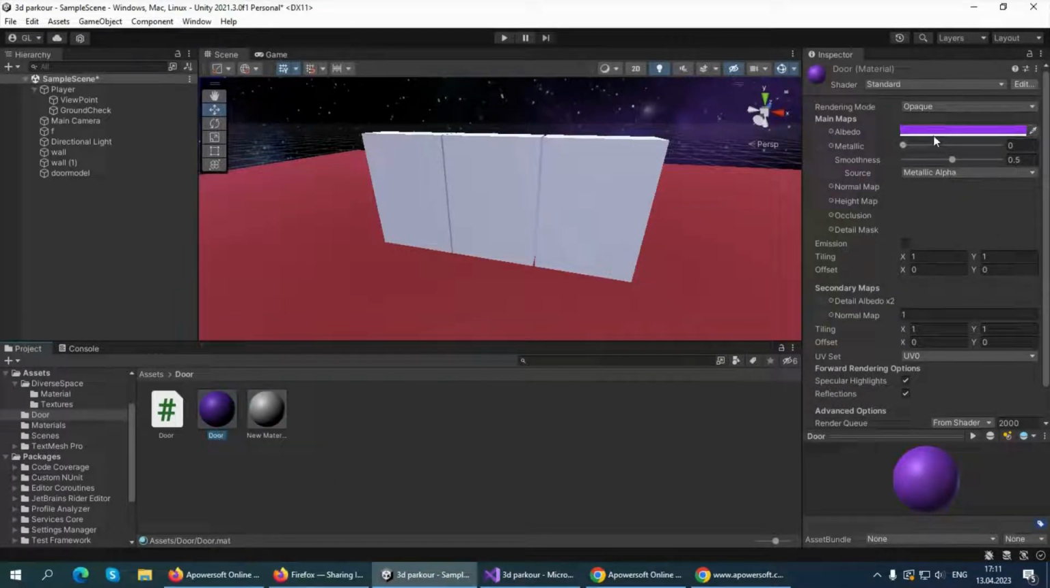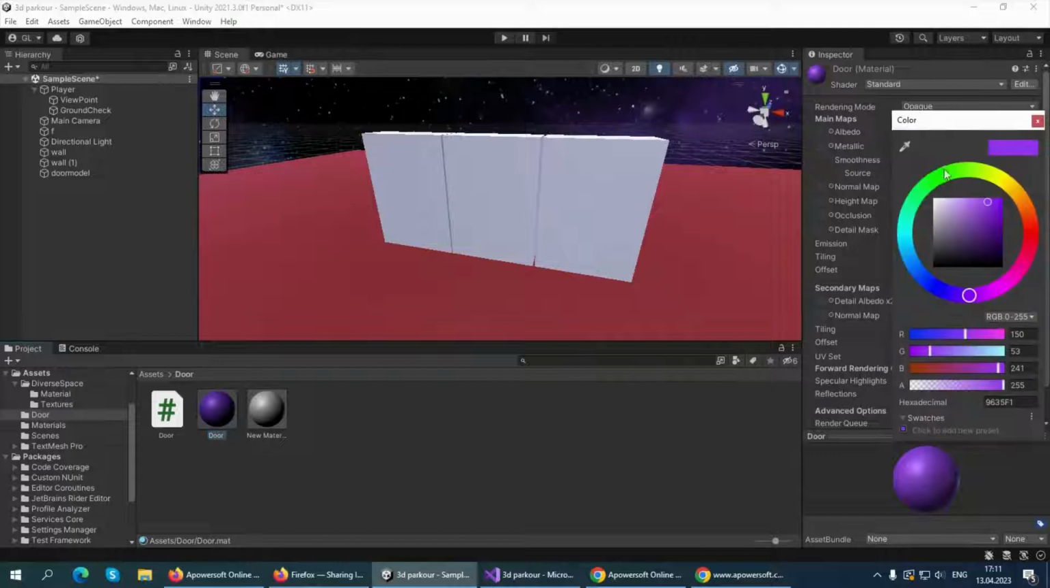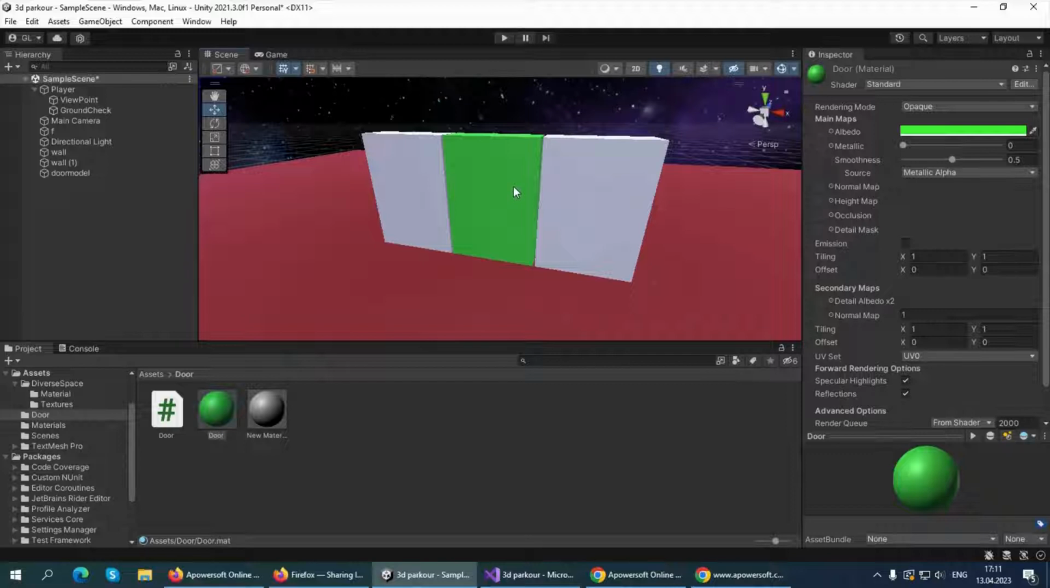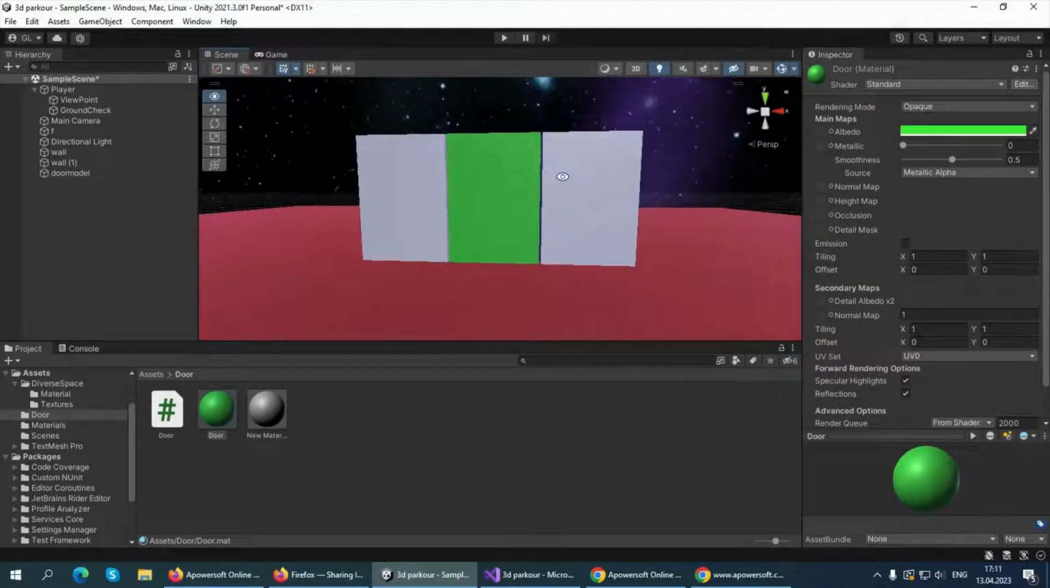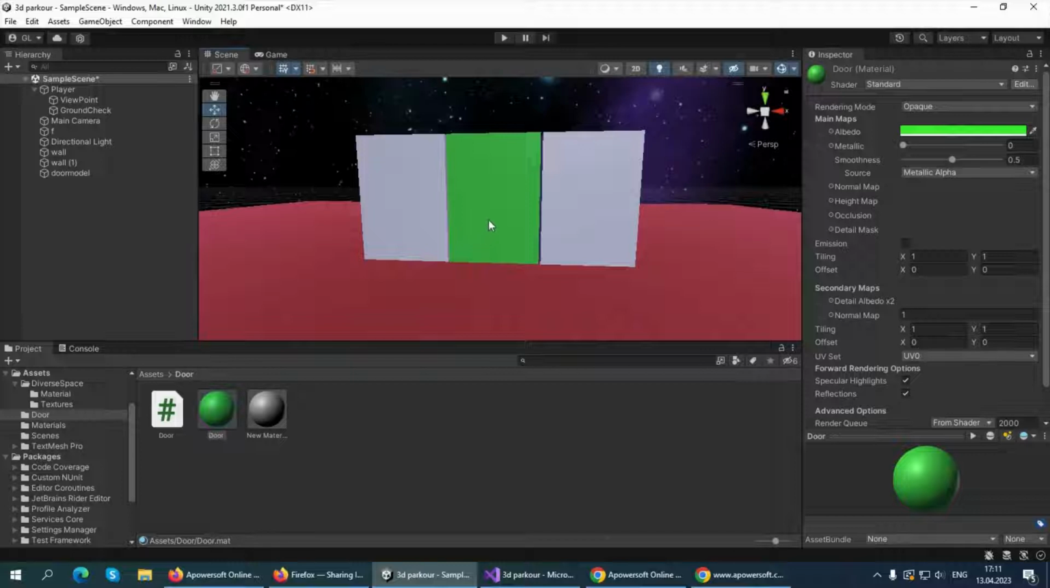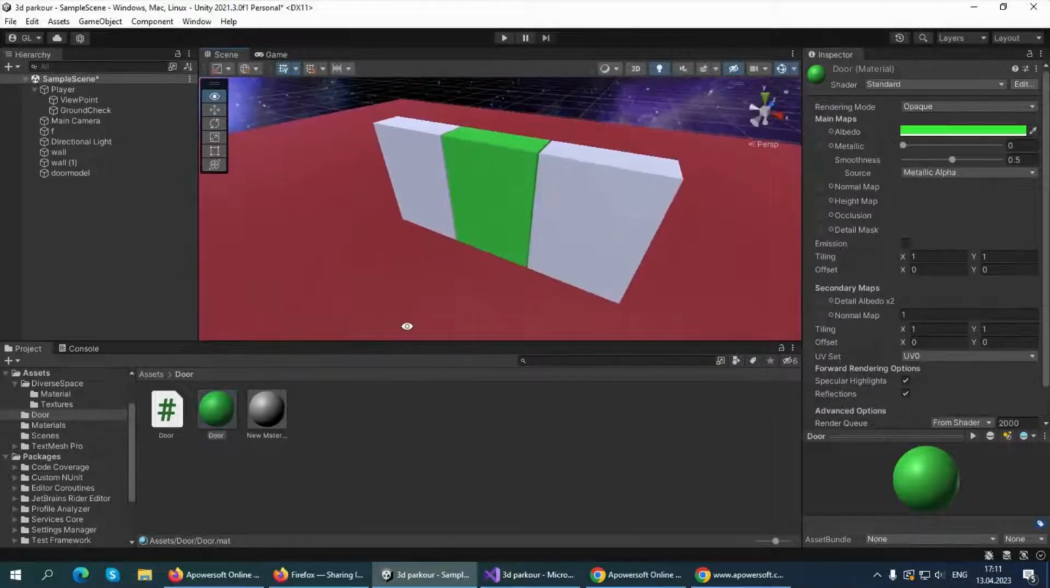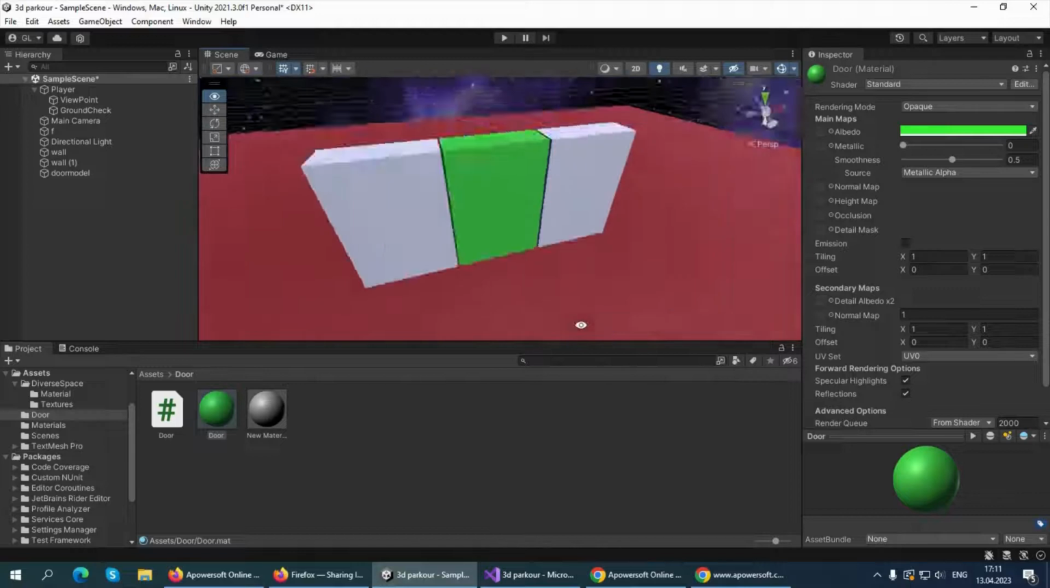As you see, you can then go and check this albedo and give any color you want, and then drag and drop it basically onto your game object, in our case onto our door, and our door is starting to look like a door. Well, not quite, but we will work on it.